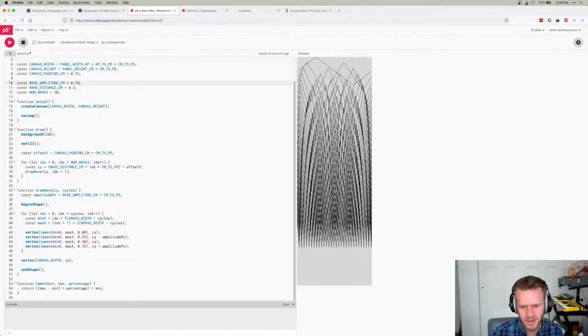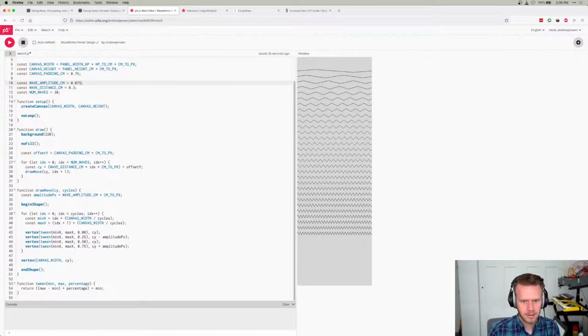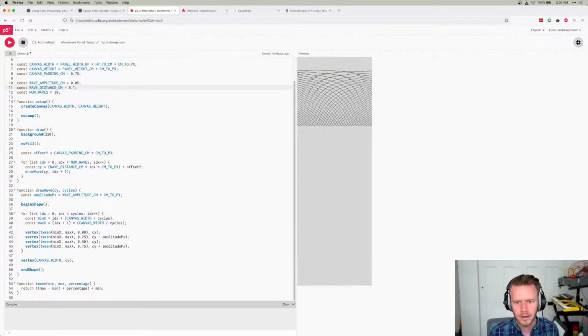It's not what we were going for, but you get this cool, crazy aliasing going on. You start to really pack the waves in there. Yeah, look at that. It turns into almost like a knit pattern, maybe like a sort of textile pattern.